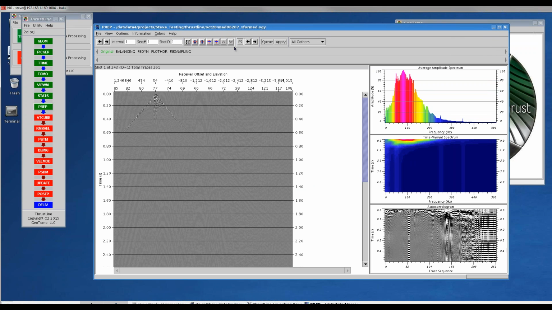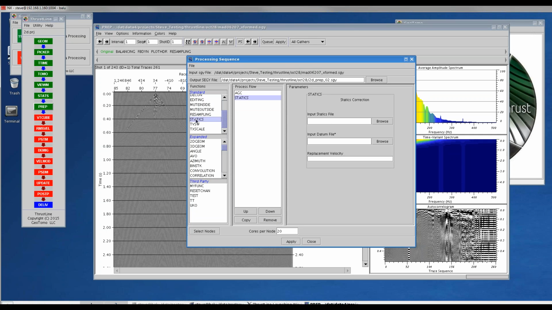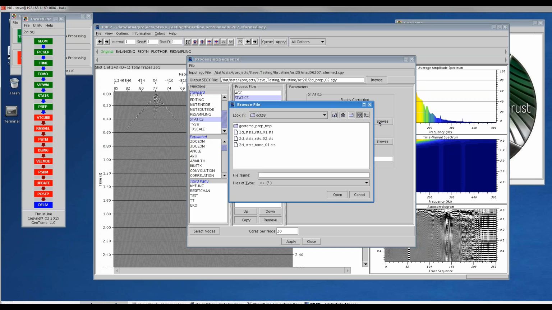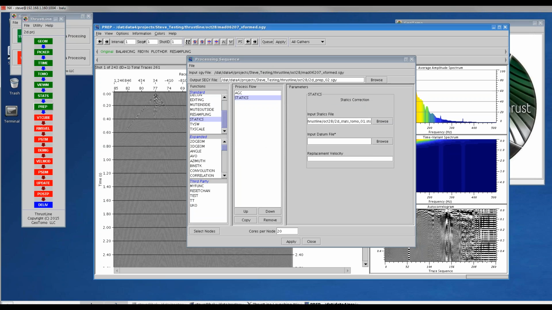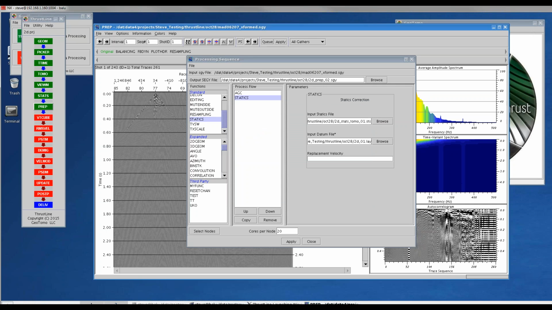So we're going to open up the prep module, and under PS for processing sequence, we can get rid of this previous sequence. This is just going to take a look at the statics, so we'll apply an AGC, and we'll apply statics. We'll input our statics file. So the tomo 01 here is the long wavelength static. We're going to input our datum file, although it's not necessary for this when we're just viewing the statics. We'll input that just as good practice, and we'll input our replacement velocity.